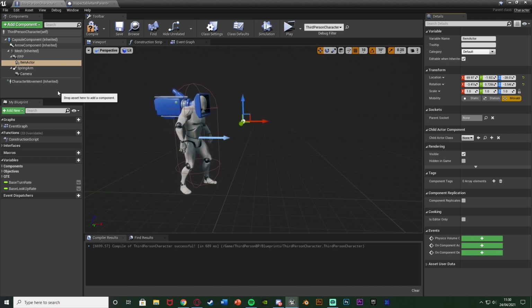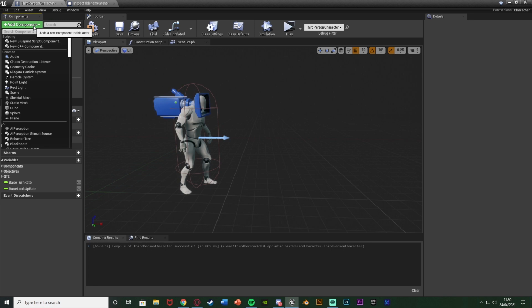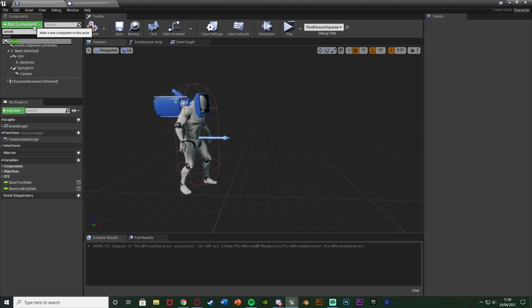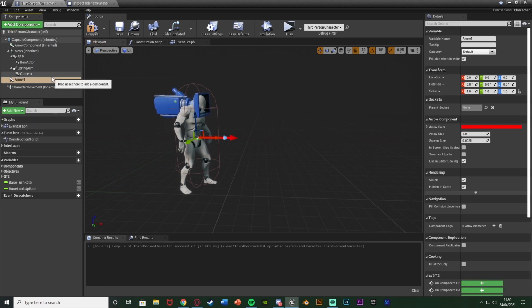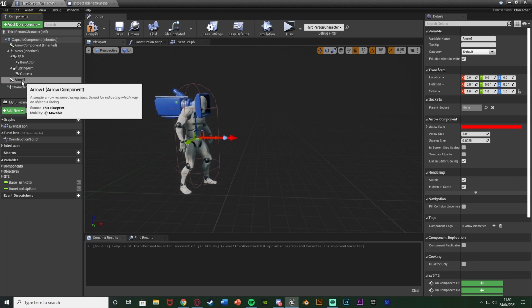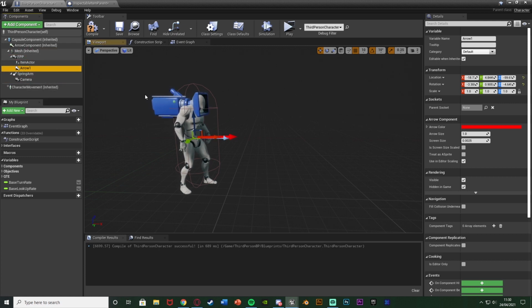What I'm also going to do in here is add an arrow. And this is going to be a simple reference for where we want this to be. So what I'm going to do is deselect this, add component, add an arrow, like so, because this is something that we can't see in game unless obviously we tell it to. And I'm also going to put that on the camera as well.